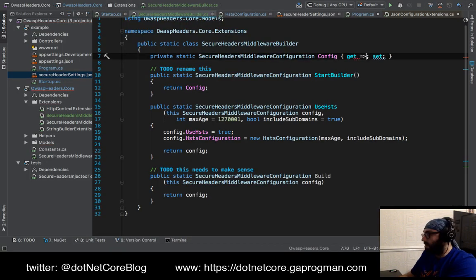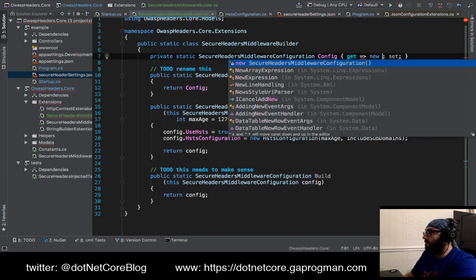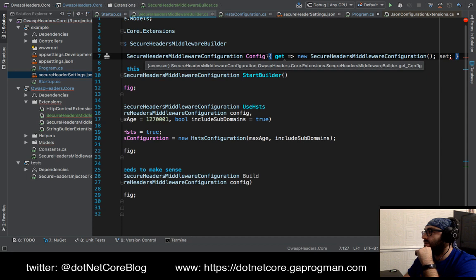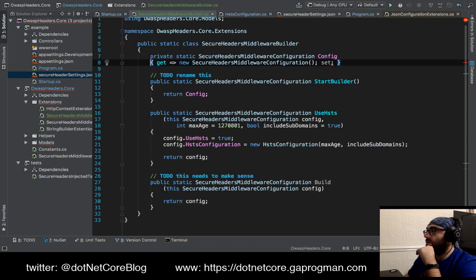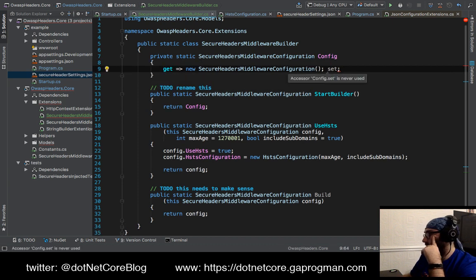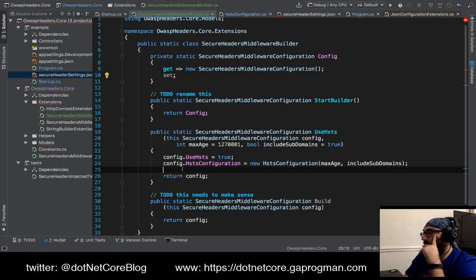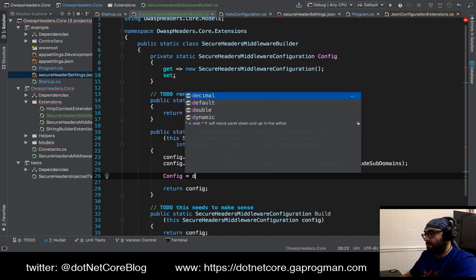So the get method, I want to go to new secure headers middleware configuration, and the set method, I want to just have a set method. So let me just do that so you can see what we've done there. And I'll put this on separate lines. There we go. So we have a set method and a get method. Oh dear, I've done it again. And then we're going to go config equals config.